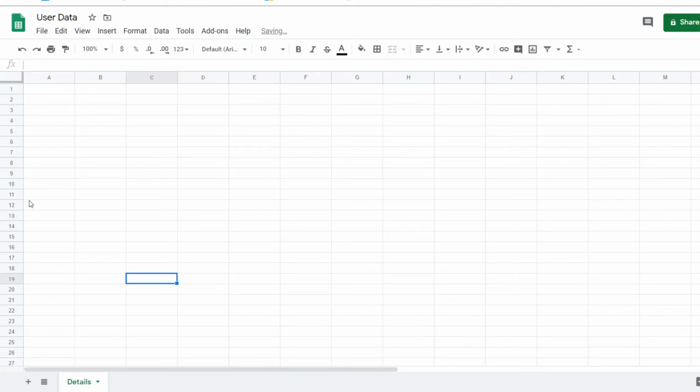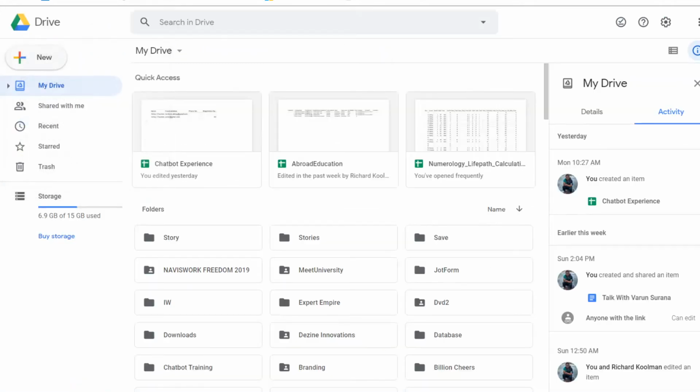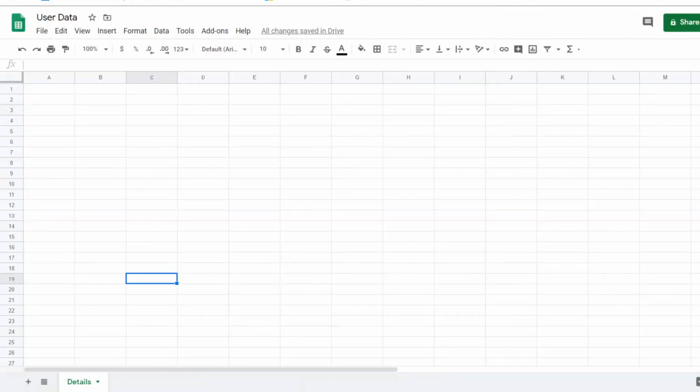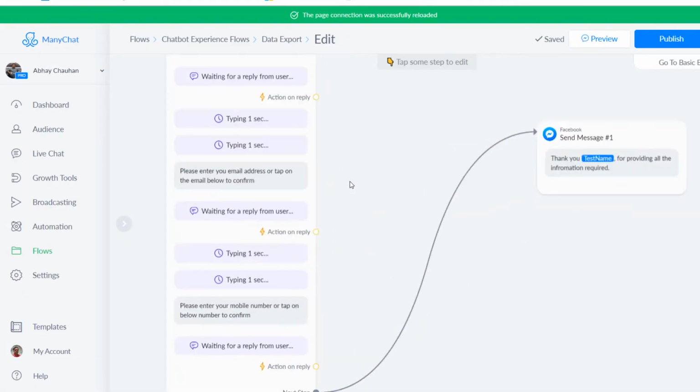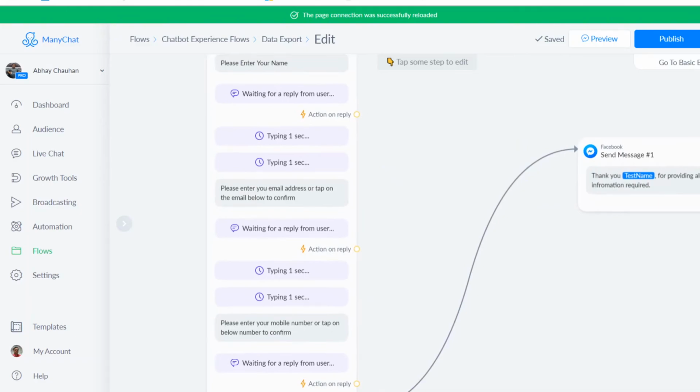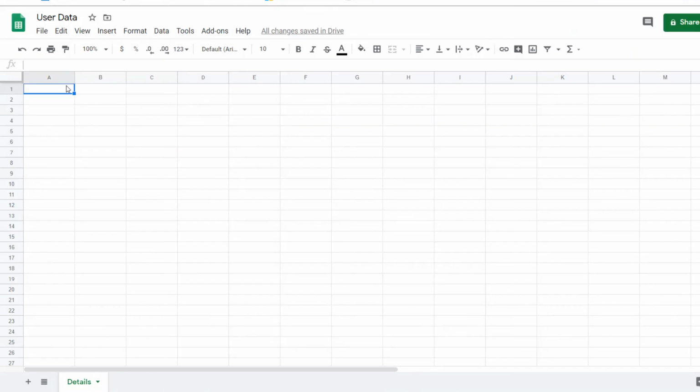Remember one thing, don't ever rename these two things once you have set up your flow and set up your import and export of data. So let us go here, let us see the sheet. What are the data we are collecting? Let us make the columns, right? So first we are collecting name, right? Then we are collecting email, then we are collecting phone number, right? So these are the three data we are collecting here.